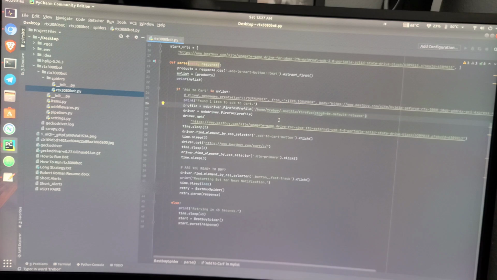And in the description as well, it's going to be in the documents how to find your profile directory. And just to let you guys know a little bit more about how this bot works, pretty much it says if add to cart is in my list, I print out found one item to add to cart, profile equals, that's your Firefox profile, this is the driver for your Firefox, and then right when you tell Python where your driver's at, you put get, and then this is the website. So it says get Xbox 1 terabyte.